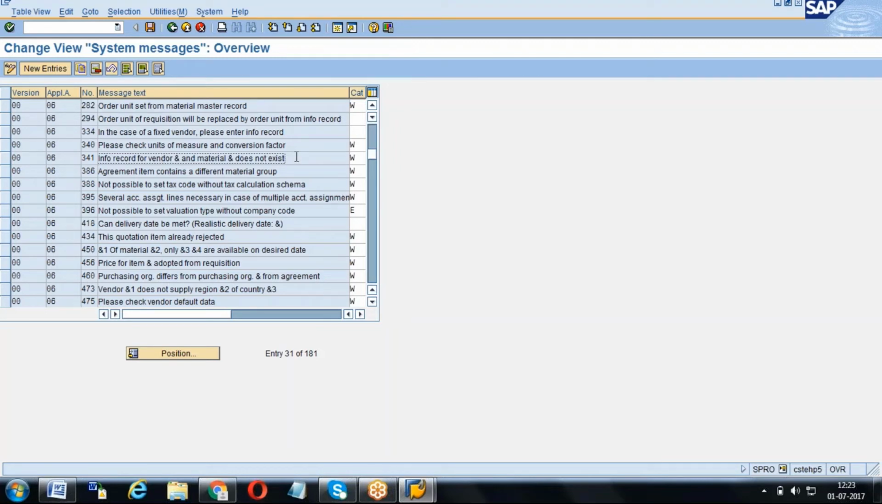Different kinds of messages are written like that. Those messages will be populated by the system when you are doing the respective transaction. Here we can control which can be an error message and which can be a warning. So the very critical things we keep as error messages, and things which are not critical, which can be used as informational messages, we keep as a warning.